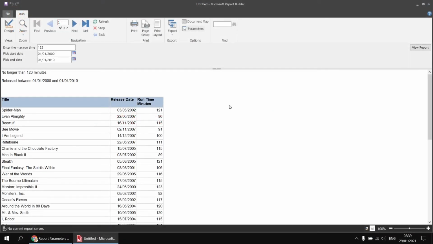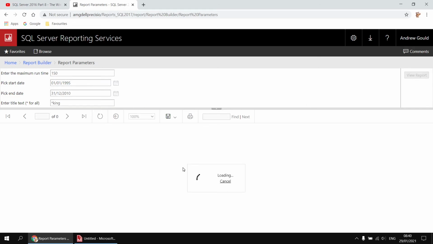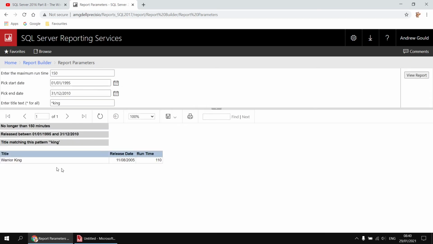For the final parameter, I'd like the user to be able to type in the film title and include wildcard characters in that so that they can find patterns of text. So in the example I showed you earlier, we can include asterisk symbols around the text we type in to find text which contains a value, or I can position the asterisk at the beginning of the string to find films which end in that particular piece of text. Or I can also, when this finally resolves, include just the asterisk after the word I've typed in to find films whose title begins with that string of text.